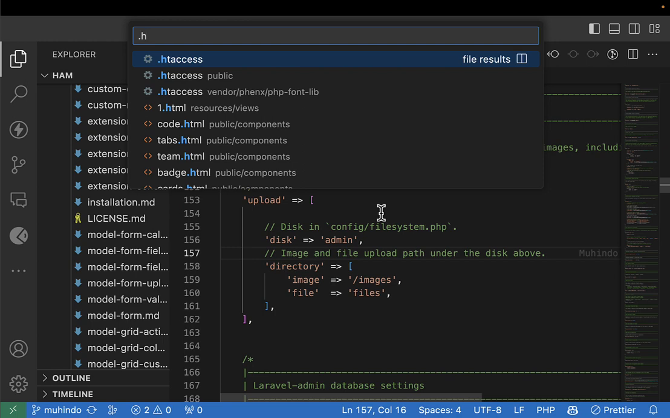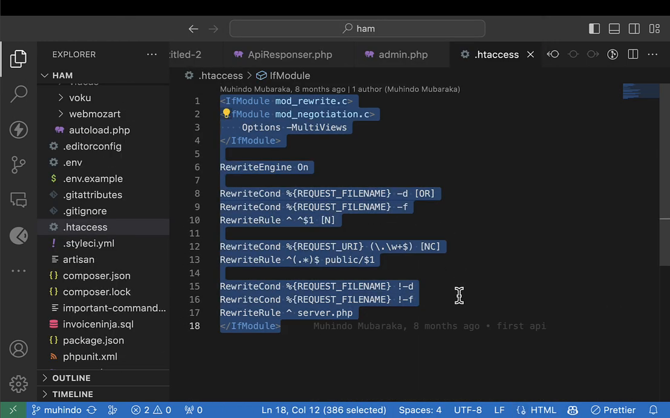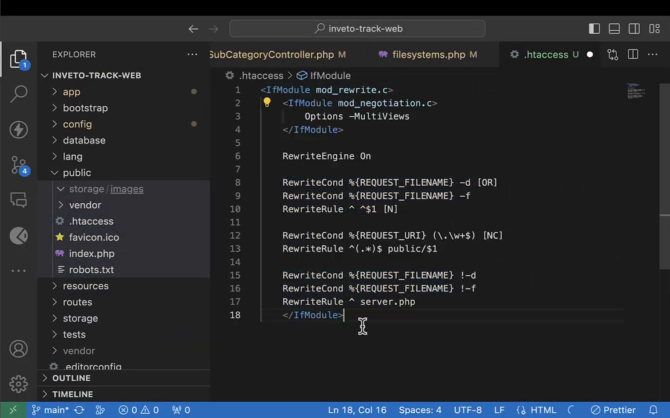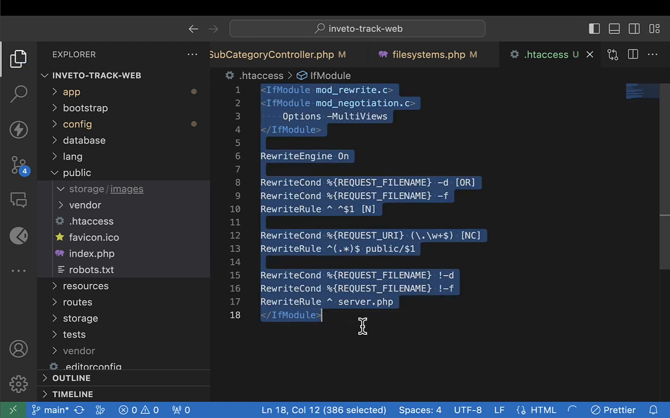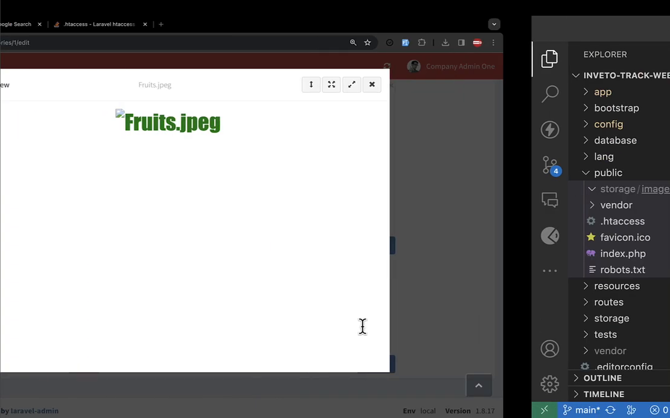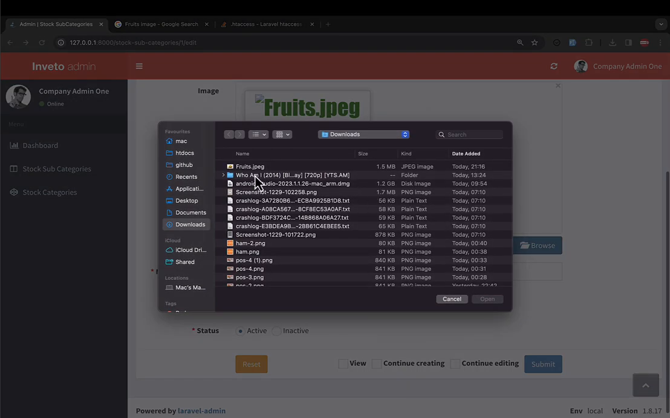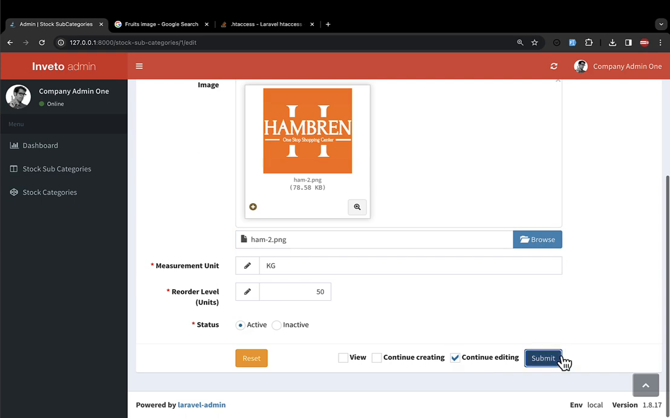Let me use this .htaccess. I think they're the same, the same that I always use. Okay, let's try to re-upload. I don't know why. Let me try to re-upload, but it's supposed to work. Let's try to re-upload and we shall figure it out.